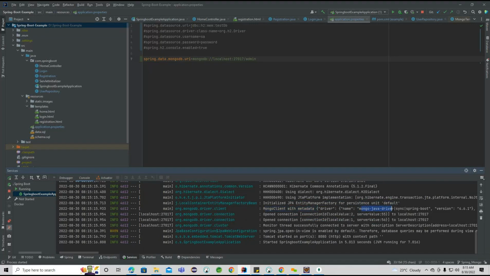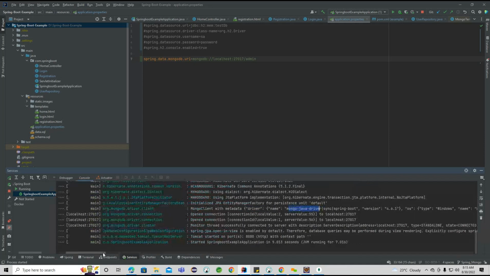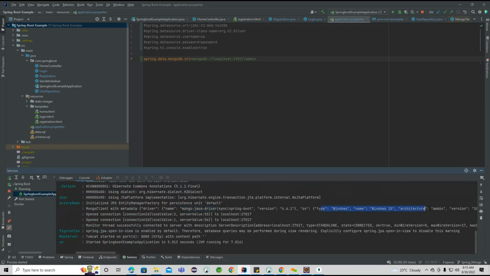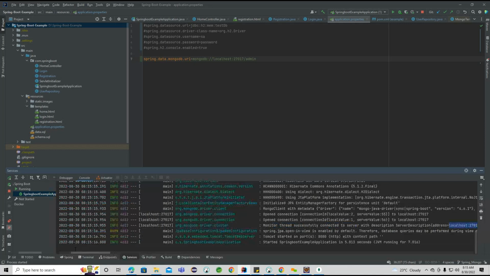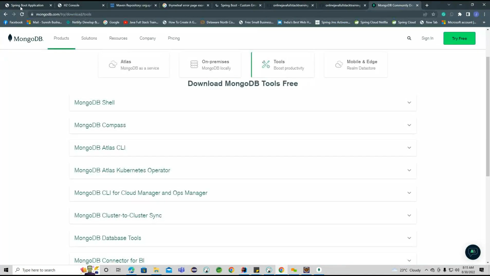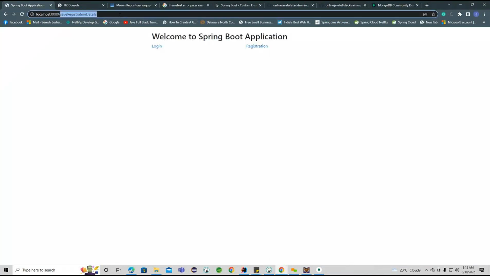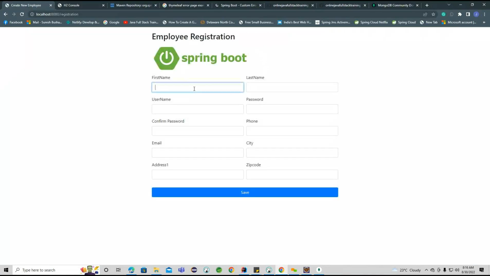Here you can see the name of the driver. By default, it is provided whenever we are providing the starter. So this is some information they are having. Now this is the localhost, 27017. This is the localhost of this particular MongoDB. Now it is connected here. Getting the point. So once it is connected, now what can we do? Simply you can go to this example and run this example and save this.